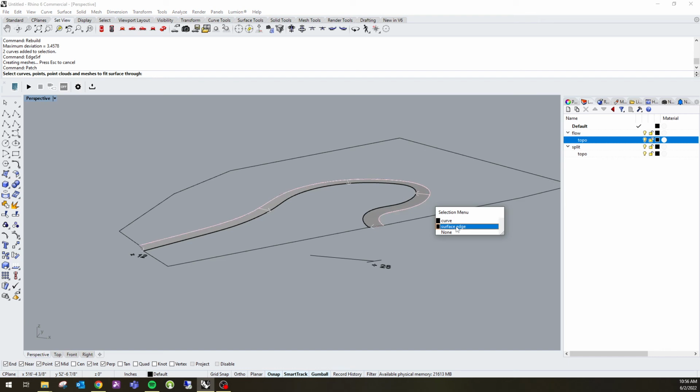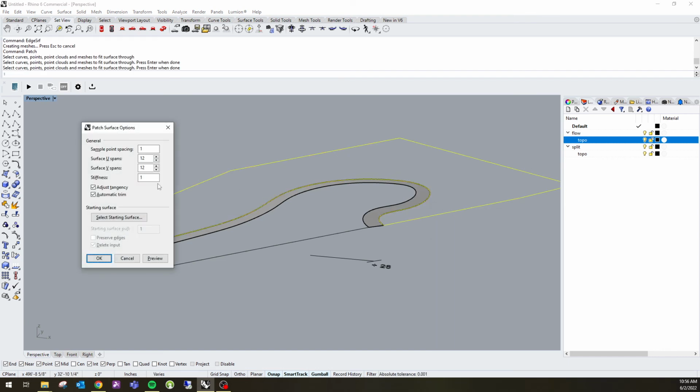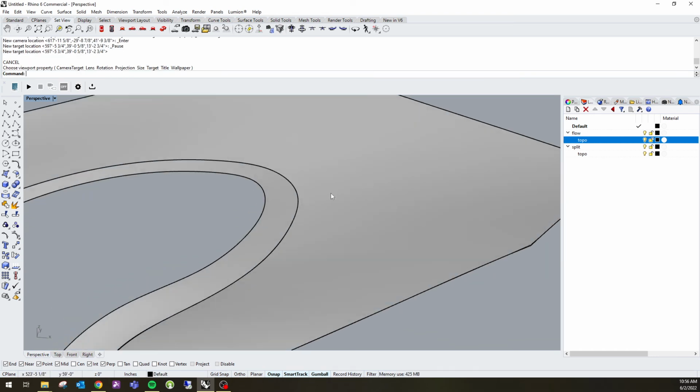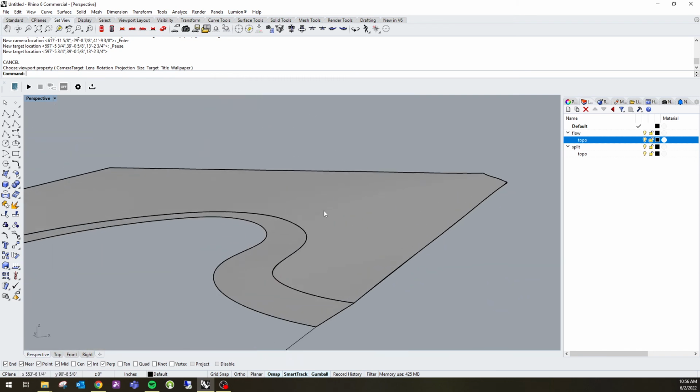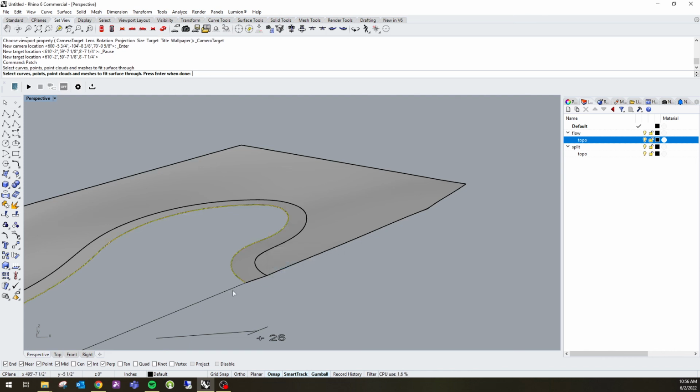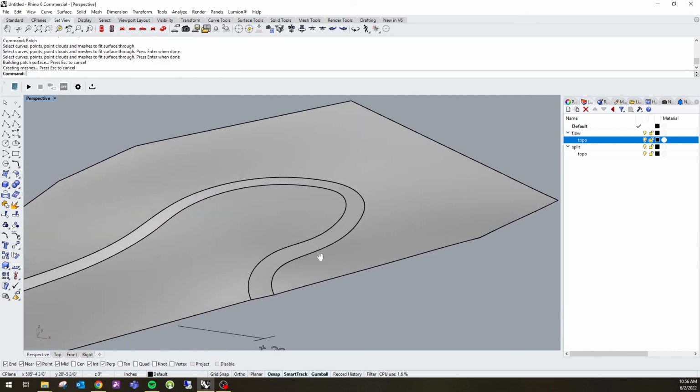then select the surface edge instead of just the curve. And then if you do that and have adjust tangency selected, it'll have these two surfaces tangent to each other, so it'll align a lot better. And you're done.